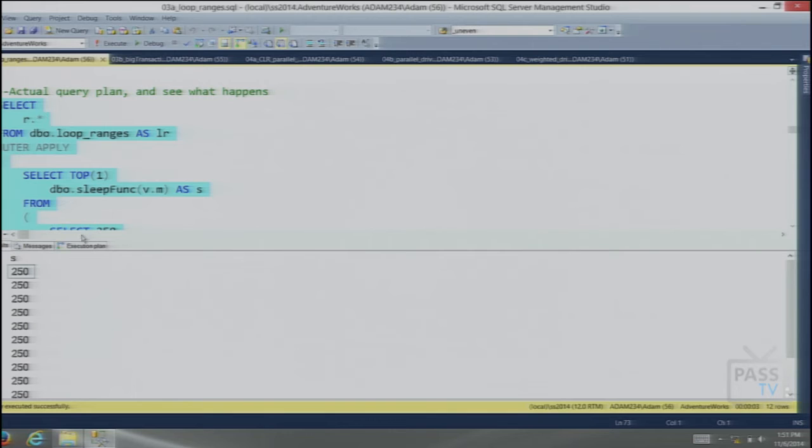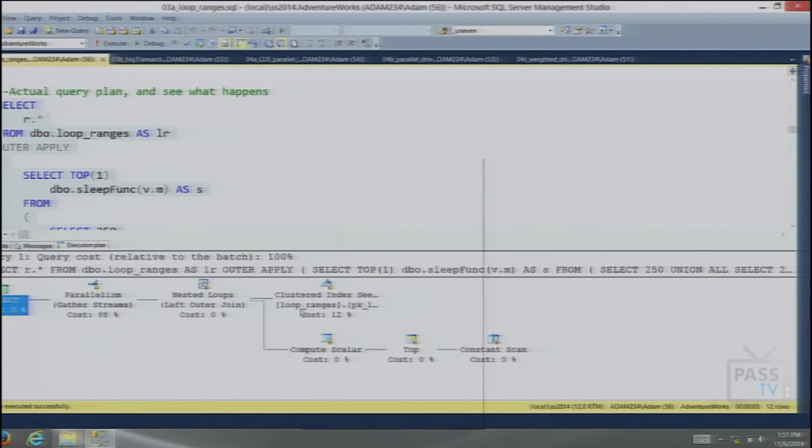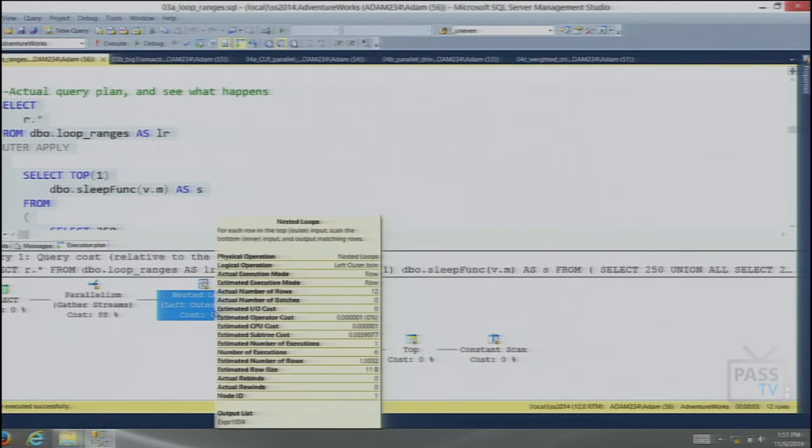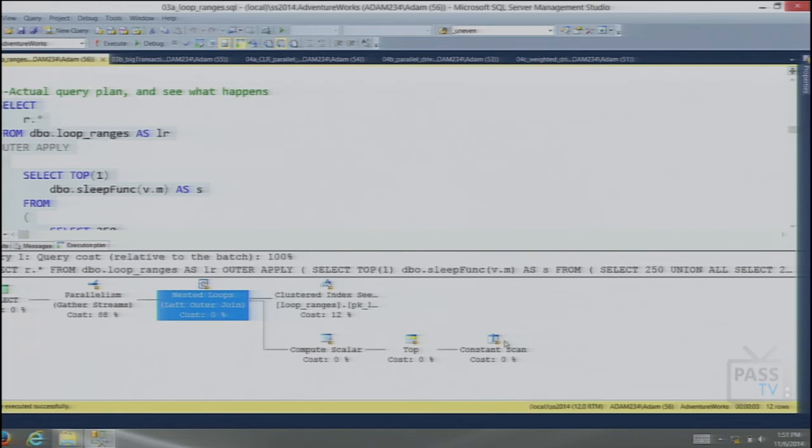Okay, so that took about 3 seconds to run. Here's the query plan. We got a parallel scan off of our loop ranges table. For each row, it went into this nested loop, and then into this constant scan, which calls into that sleep function, and sleeps. Now, it took 3 seconds, and let's see what our thread distribution was.